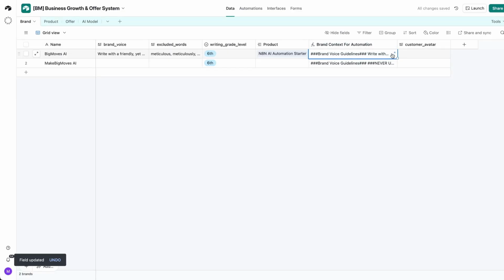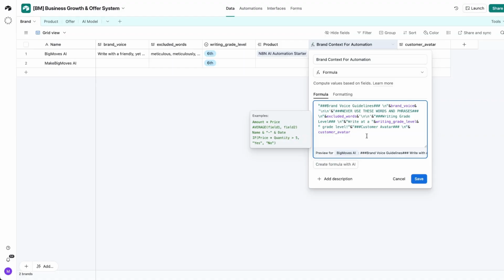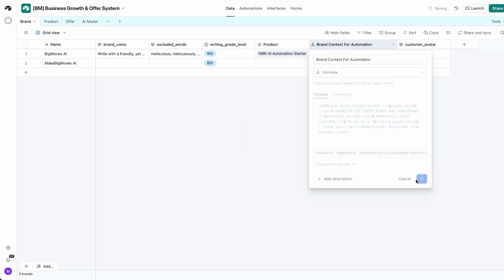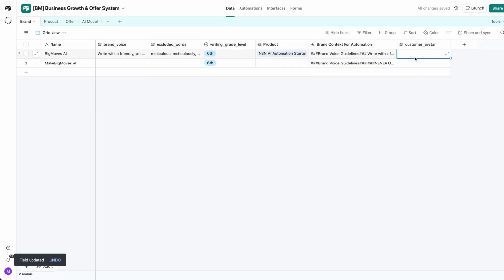Let's just give it a quick look. We need a couple of new lines in that formula, so let's just add those in there. So if we could do new lines here. I think we can go with 2. All right, so now once I add some details in here for our customer avatar, then it will drop into there as well.